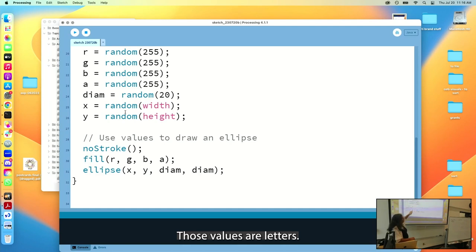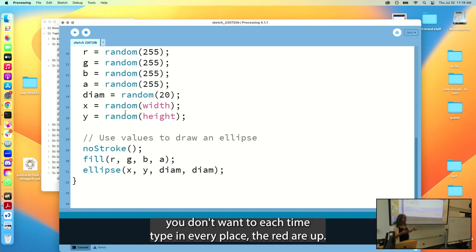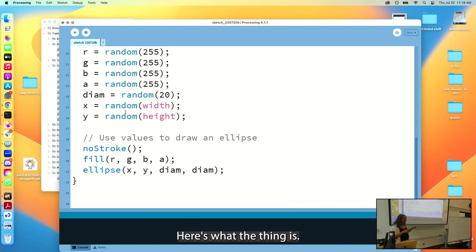Those values are letters. So again, if you want to run this program 1,000 times, you don't want to type in every place the red R appears what the value is each time. You type it in all at once on top so that when you're changing it, you're just changing it up there. There are two ways to do it. Here it's static. You can just change it up on the top. You can instead make it a function, and say when you press this key, this happens, this fills that value.